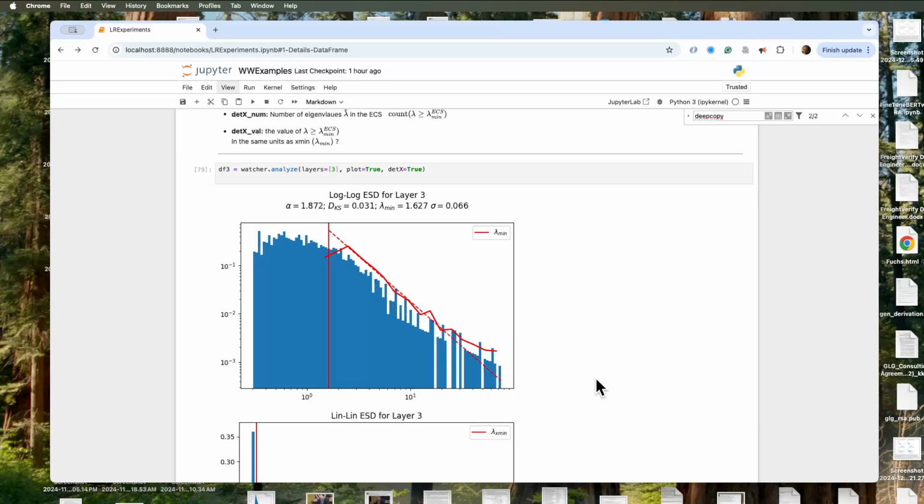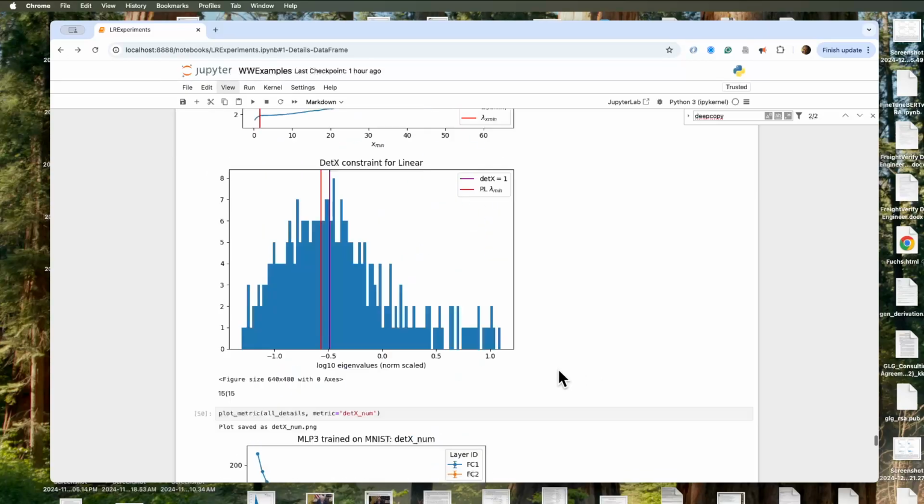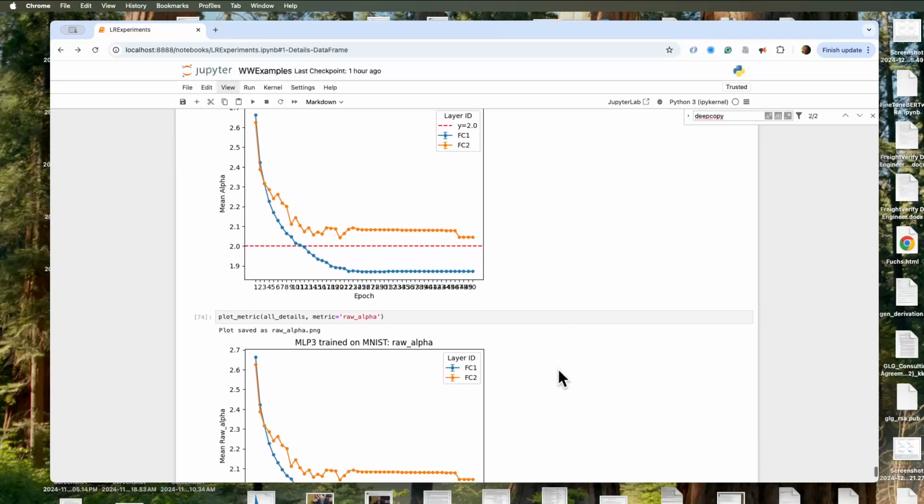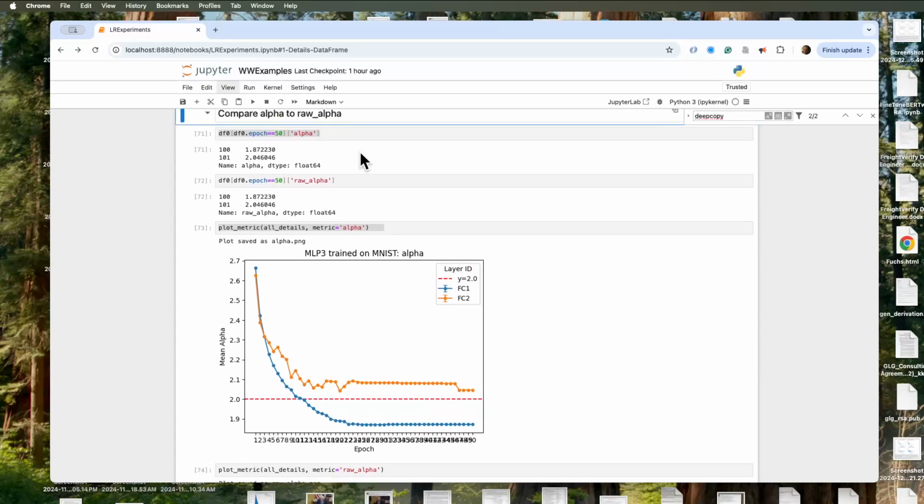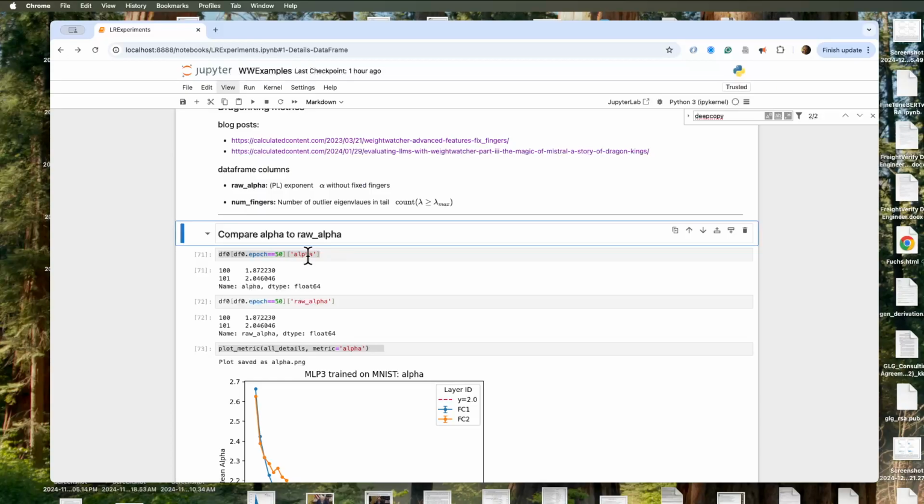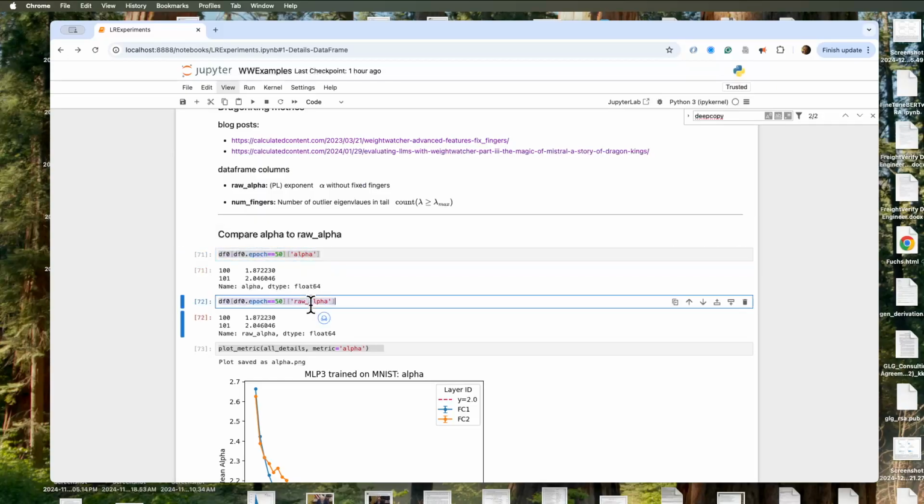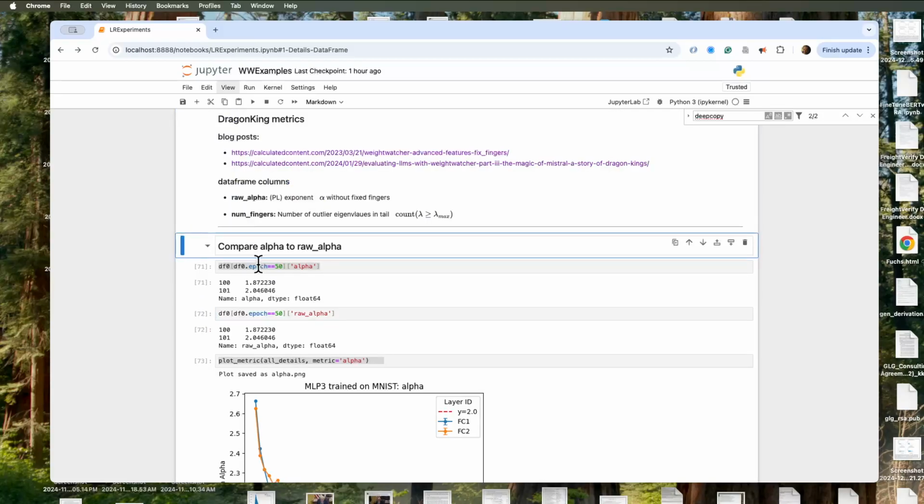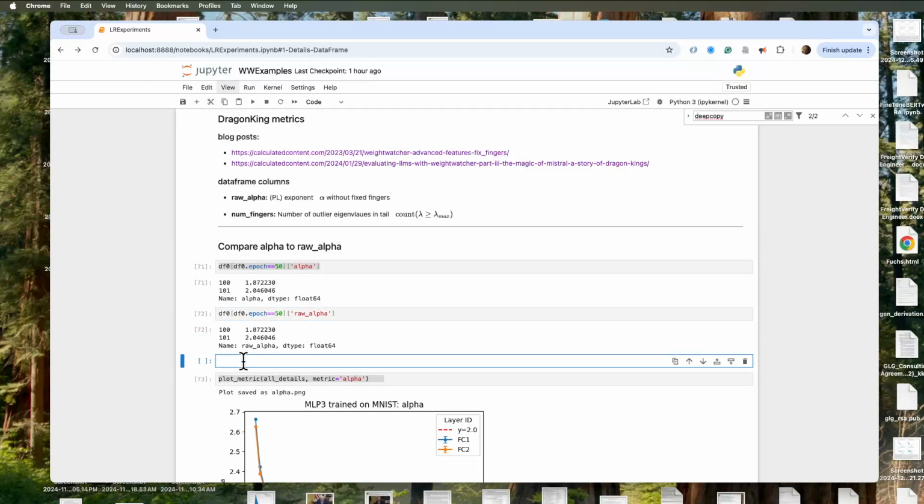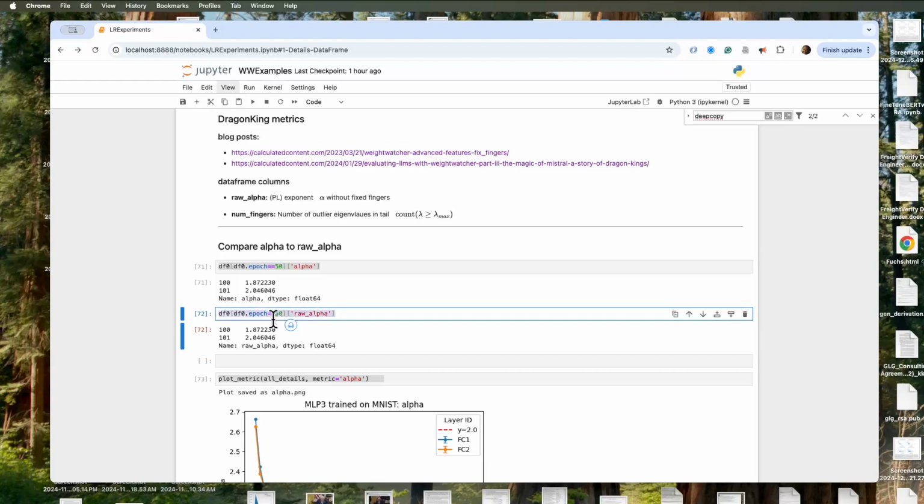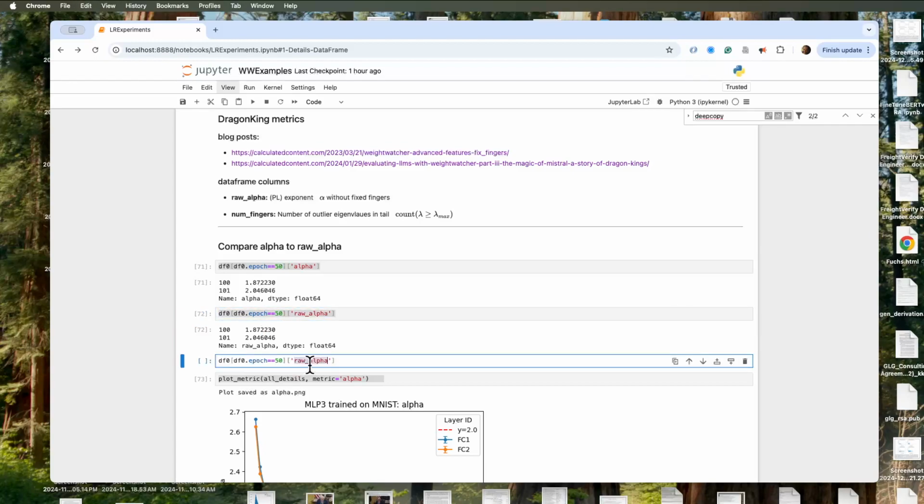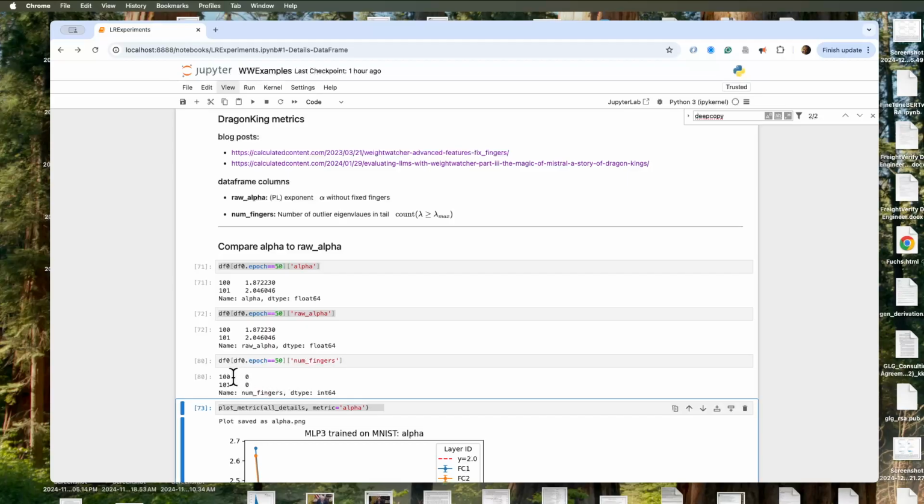And I think that's sort of my suspicion of what's going on. So we can look at this, and basically you compare the raw alpha. If you want to see if there's a Dragon King, you compare the alpha to the raw alpha, and you see here they see the same. And there's another metric called number of fingers. If we were to look at number of fingers here, we can do that. We pick the last epoch of our data frame and say num fingers. And num fingers is 0 for each layer.